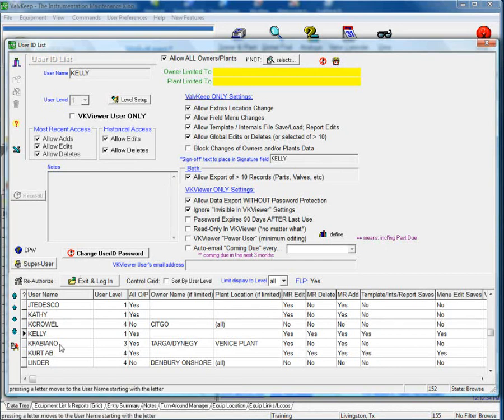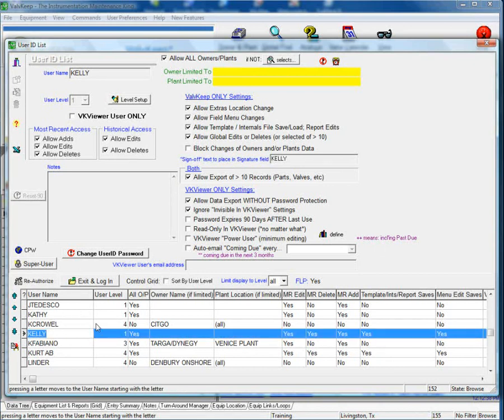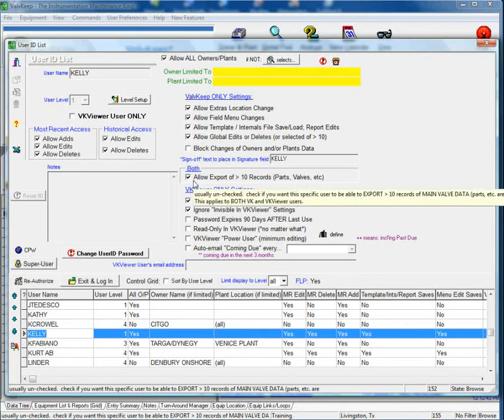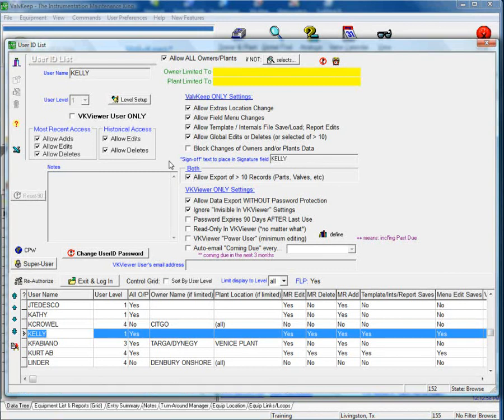Here you'll notice the list of all the users in our user ID database. Right now I'm logged in as Kelly, and here you'll notice we have a property that when checked allows us to export 10 or more records out to the file we're going to be importing into EVT Pro. So it's important to realize that if you want to export more than 10 valves to import into EVT Pro, you'll need to have this property checked for the user ID that's doing the exports.